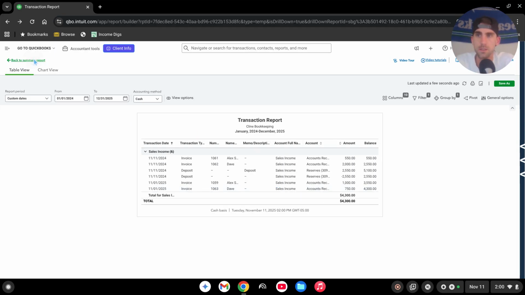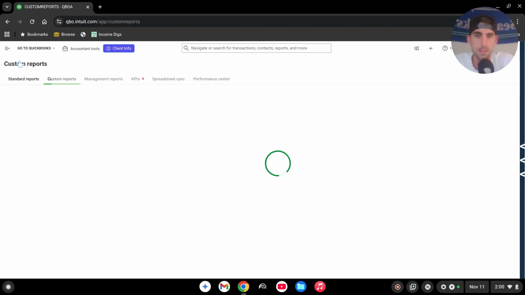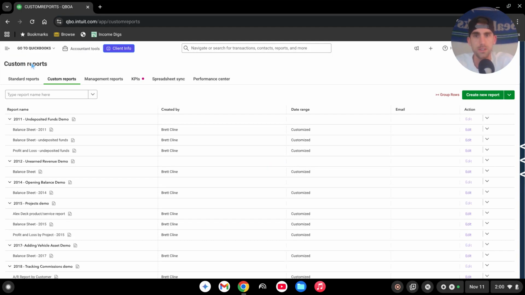If you guys have questions, feel free to leave a comment. But this is something that was very confusing for me for a long time, and that's the best way that I know that I can explain how to work through that and clean up a client's books if nothing seems to be matching and you just got to get it back to square one.